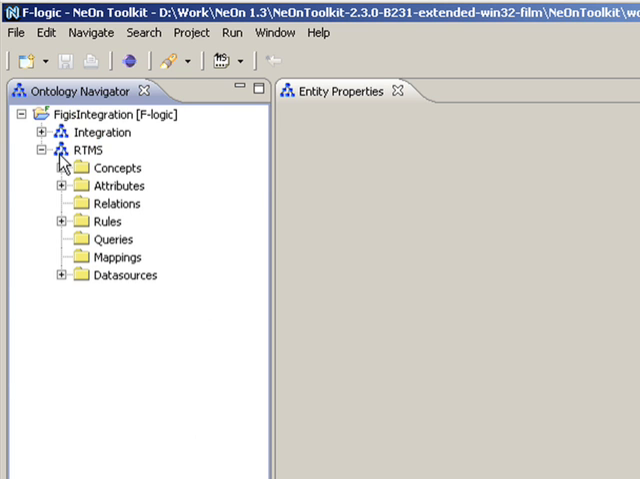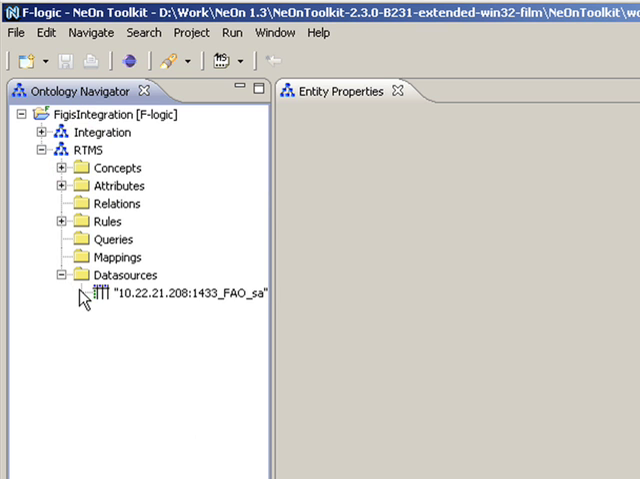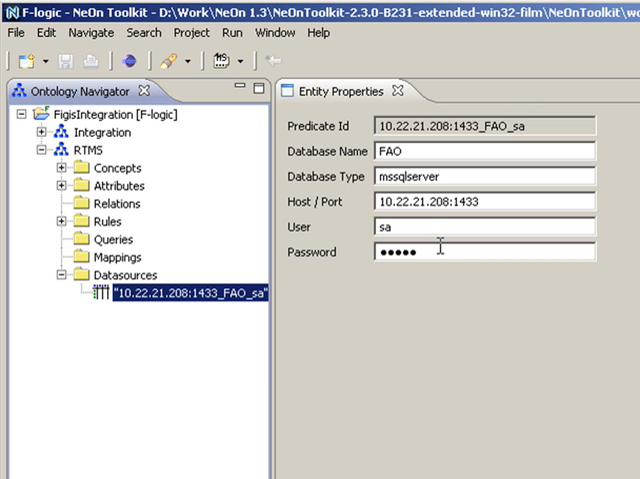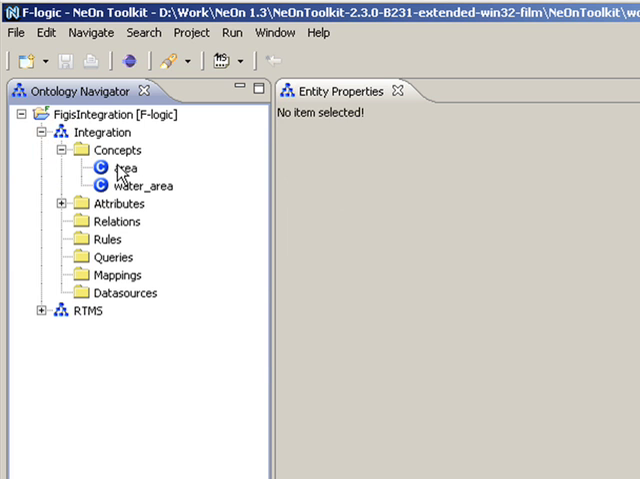Having installed the data sources program, we can inspect the properties of the database over here in the Entity Properties pane. We can also change the password, the username and the address. We've changed the location of the database as well as having prepared a small integration example, new concepts named Area and Water Area.